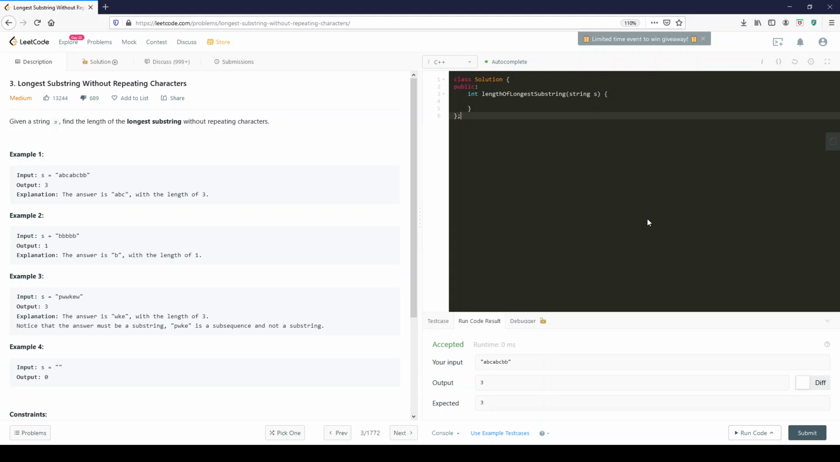This time we're going to be looking at another LeetCode problem. It's the third problem, longest substring without repeating characters, which asks, given a string S, find the length of the longest substring without repeating characters. So what do they mean by that?